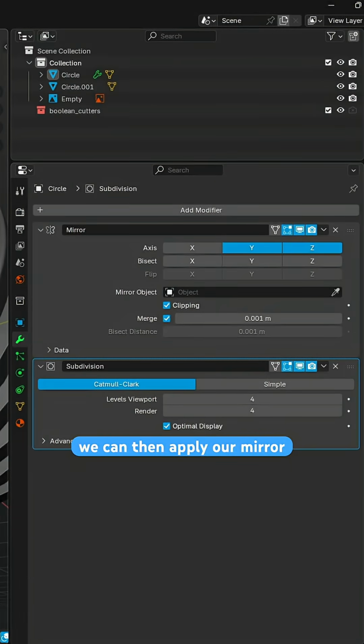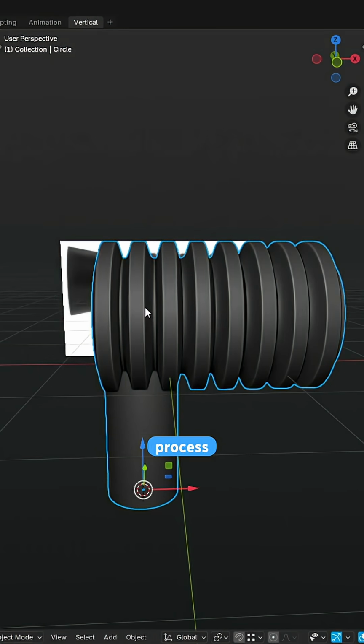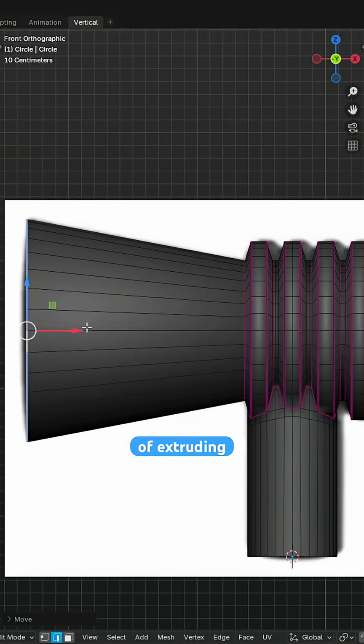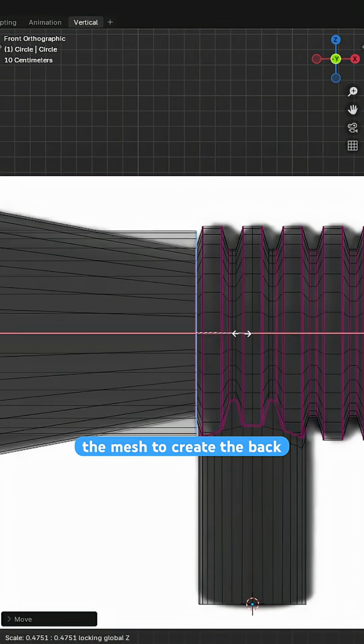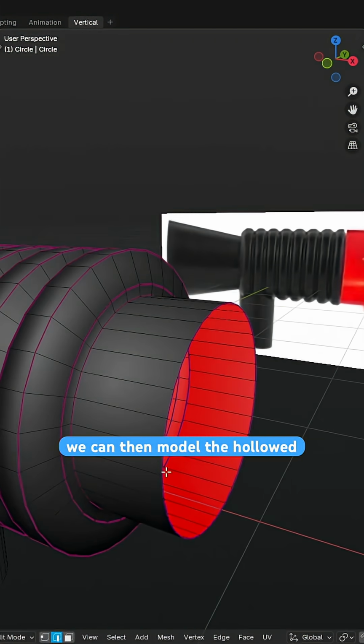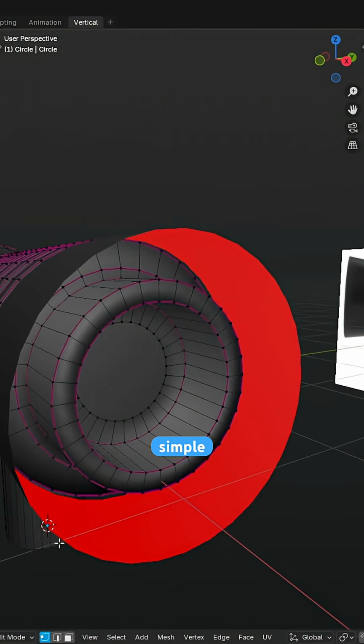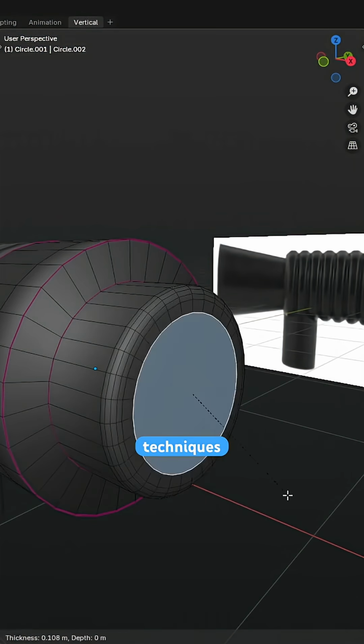We can then apply our mirror modifier and join our meshes back together since the challenging part of the modeling process is complete. From there, it's just a matter of extruding, scaling, and insetting the mesh to create the back portion of the blaster and adding in some additional support loops. We can then model the hollowed out connector at the front with basic extrusions and insets and use similar simple extruding, scaling and beveling techniques to model the stud.